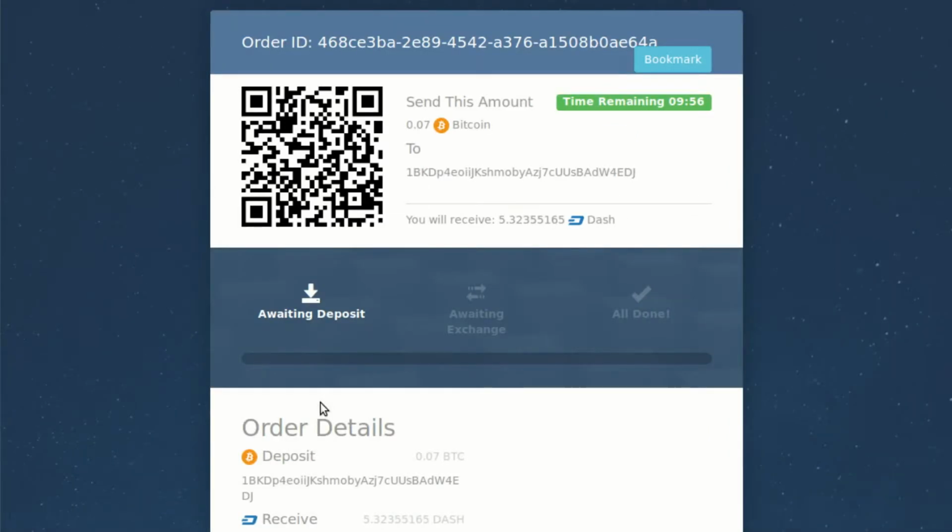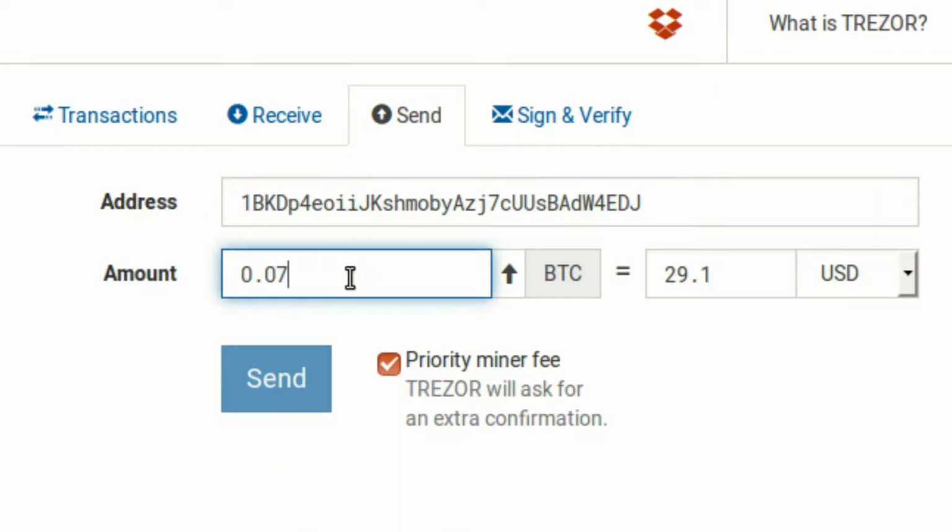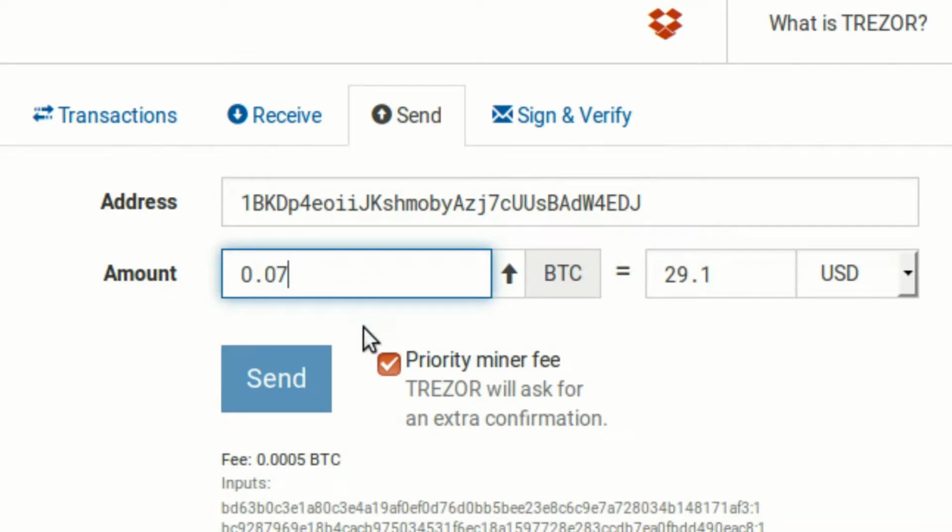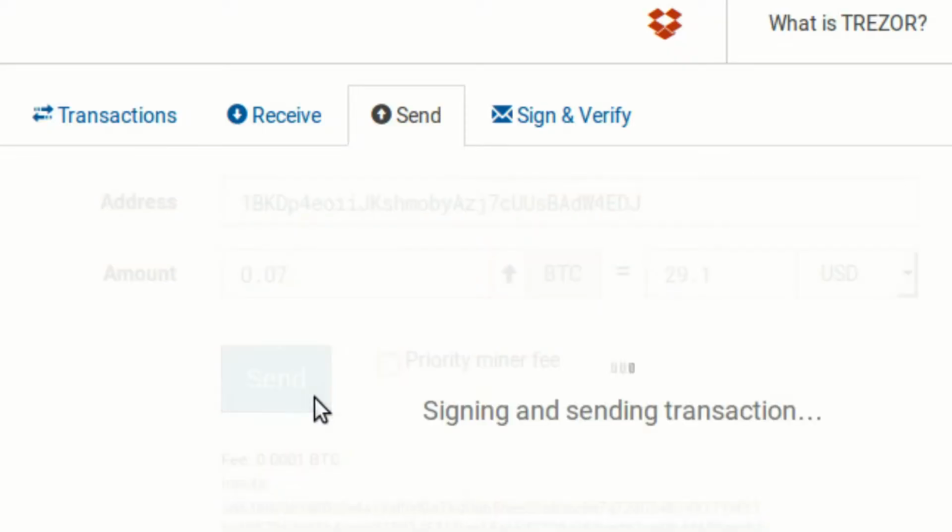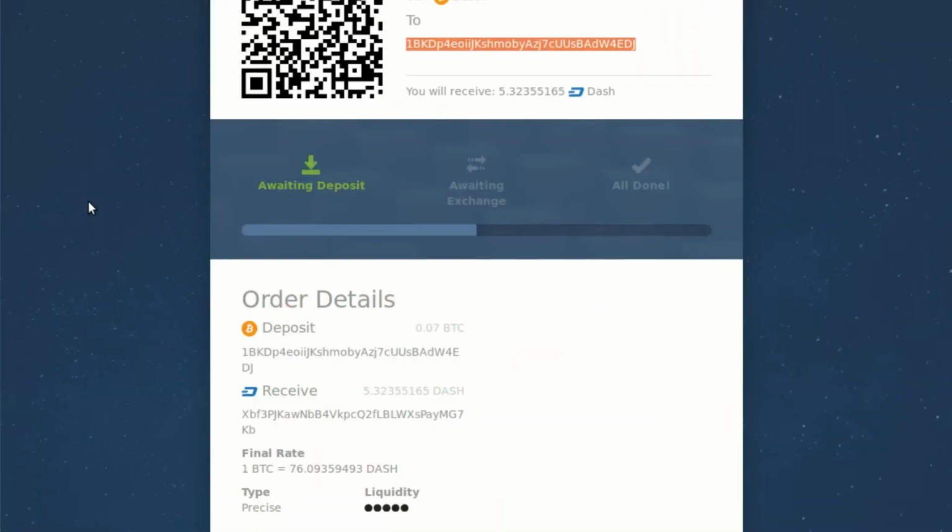Shapeshift now tells me that I have just under 10 minutes to send that 0.07 of a Bitcoin to the address listed here. I'm going to send from my ultra-secure hardware wallet today. If you'd like to know what a hardware wallet is and how it works, click the words you see popping up on your screen now. And after sending, my deposit shows up as received within a few moments.